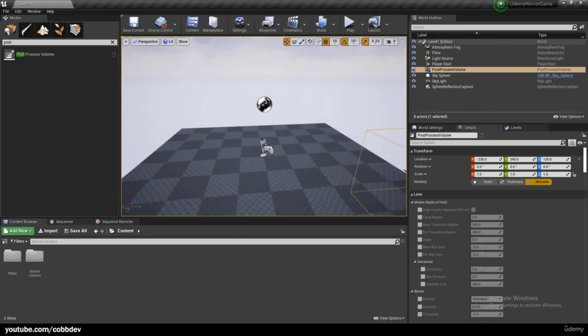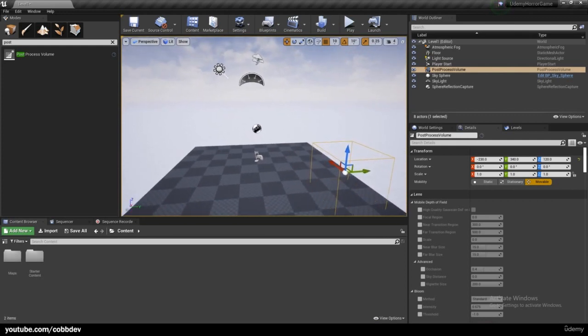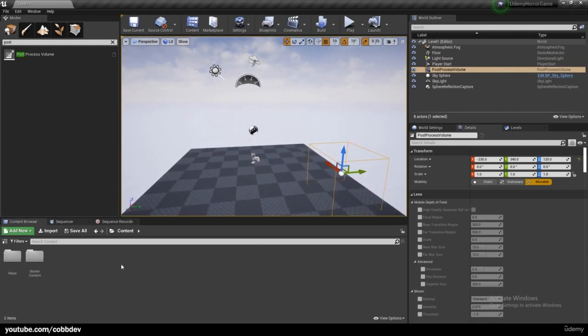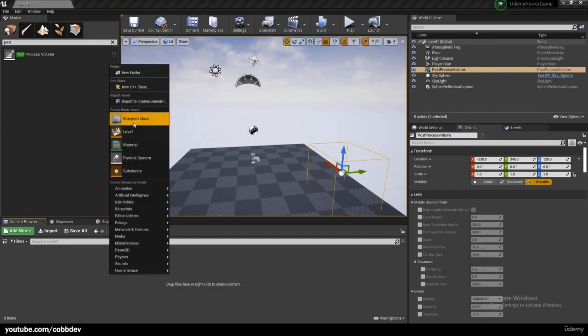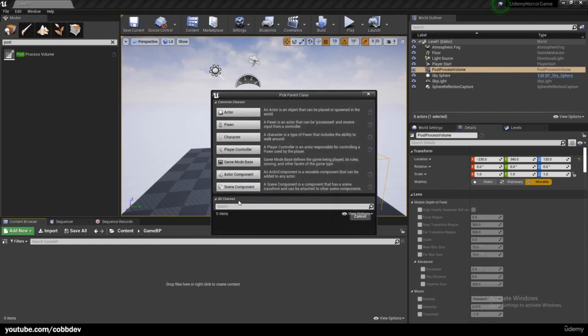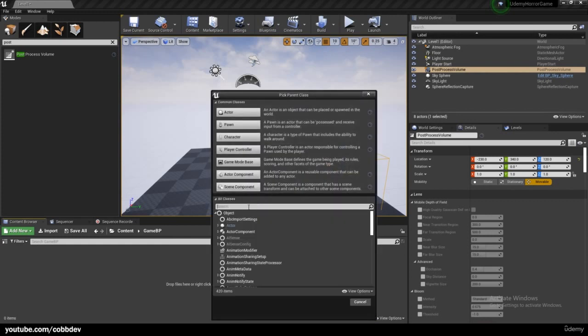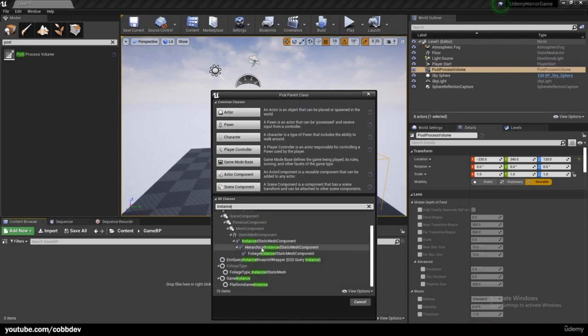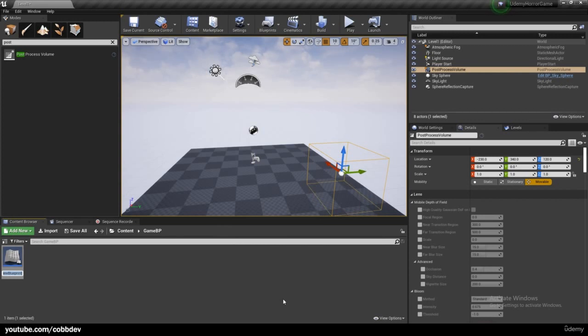And that's just a small example. There are many, many things you can do with a game instance. So let's make one at the moment. Let's make a new folder, and we'll call this Game BP for Game Blueprints. And let's go here, Blueprint Class, and we want to open up all classes here and search for Instance. And here it is down here, Game Instance. Select. And we can just call this HG for Horror Game, Game Instance. Save.